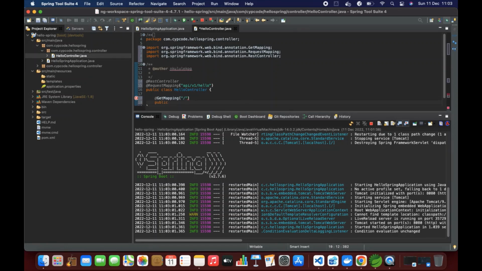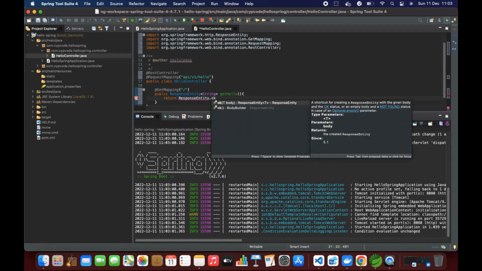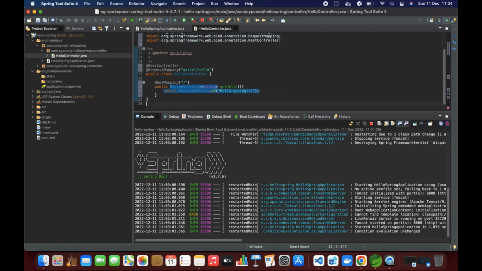Then now I want to set the response entity to be a string, and I want to say get hello, and this should be fine. Now we want to return a response entity, and this should be okay, and this should be hello spring, and let's just do that, and it should be fine. So now when we pass in api/v1/hello/, then it's going to hit this request mapping, and it's going to give us that response.